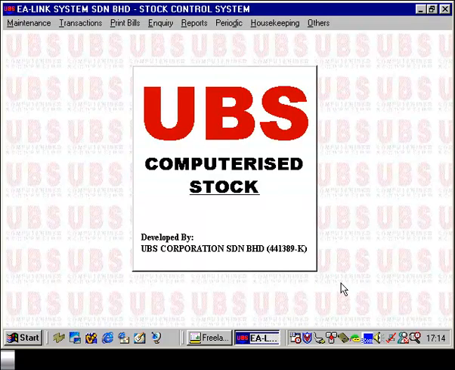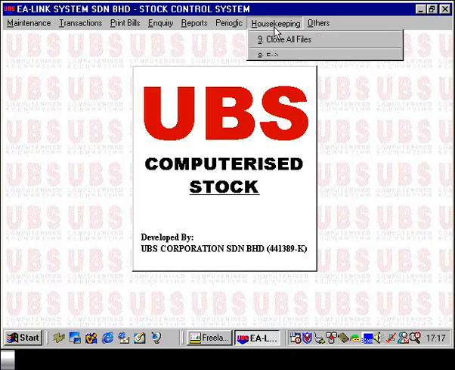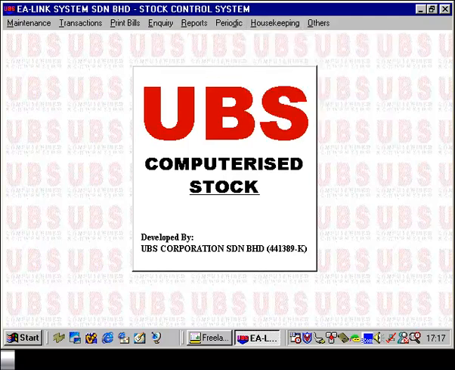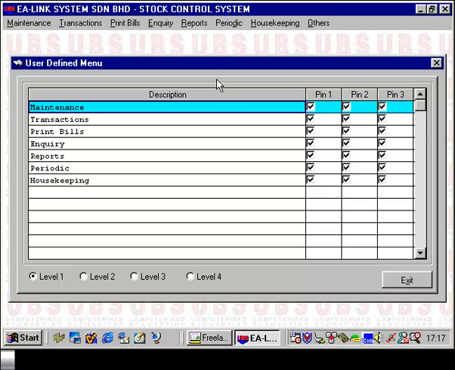To set the application level security, you go into housekeeping, run setup, and select user defined menu. Now as you can see here, the application actually allows you to define for each level of security what function at each level to be available to the user. Now by default, pin level 0 will have access to all functions within the stock control system.